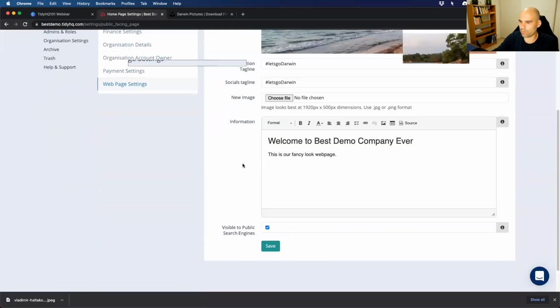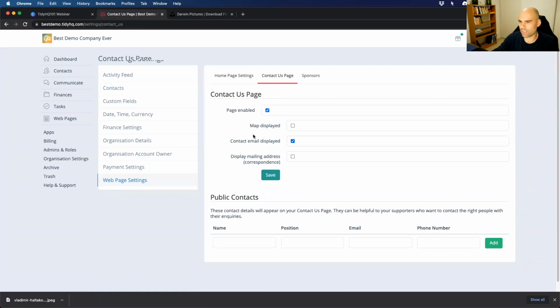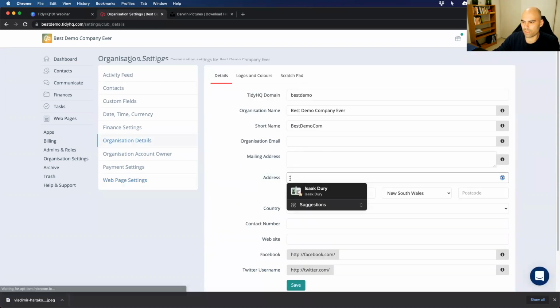Oh, there we go. Beauty. Cool. So we've gone through web page settings, hooked that up. Contact us page. You can choose to have a contact us page or not. Totally up to you. You can display a map. The coordinates of the map will be picked off the organization details and the address that you drop in here.